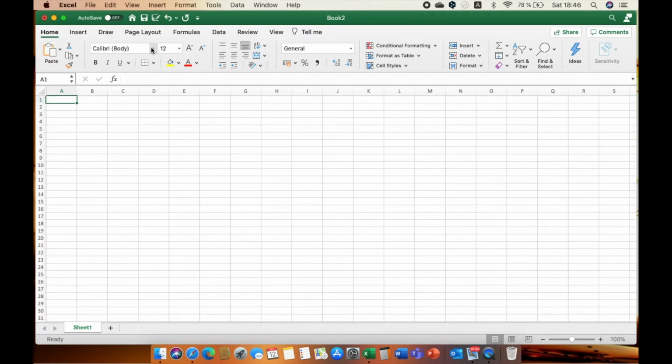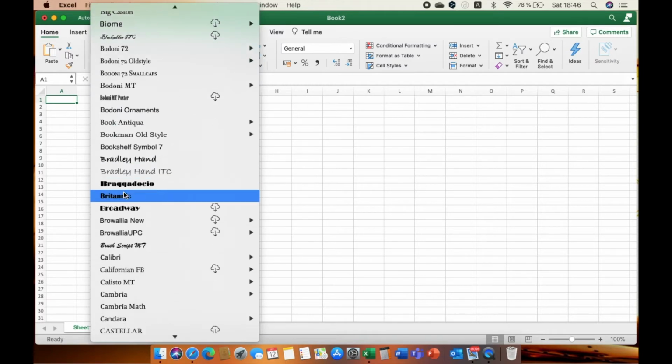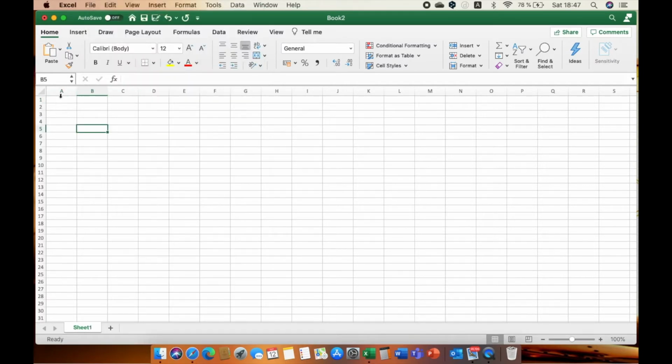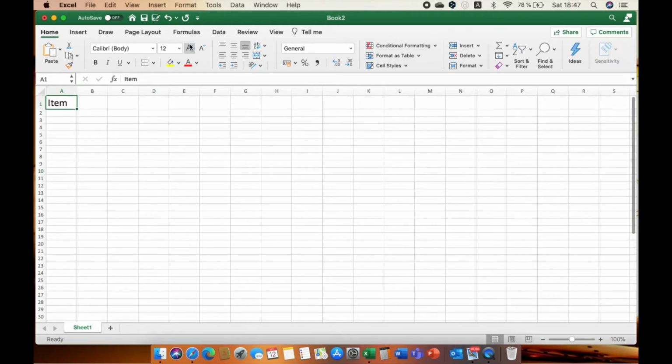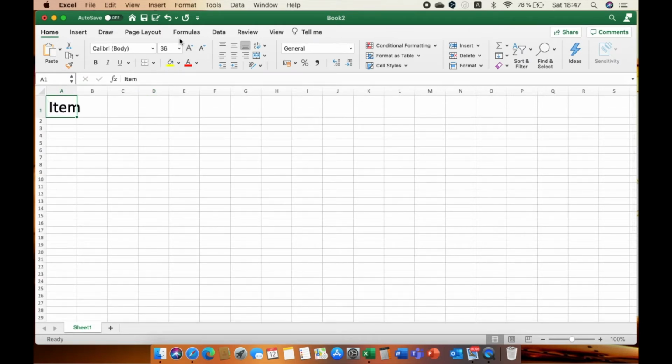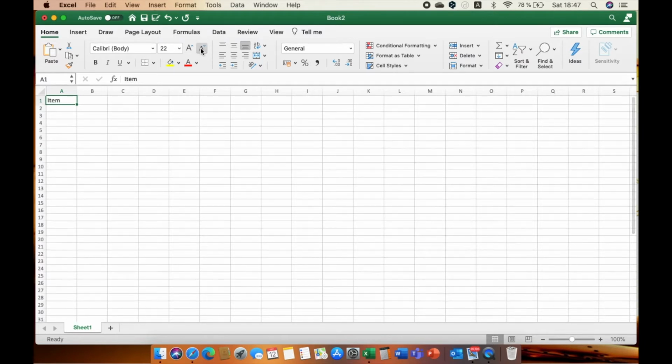We have a number of fonts over here. You can choose whatever fonts you like, but it's up to you. It's the same as Word. You have the basic font size, and if you want to increase the font, just hit this button a number of times. You'll get the larger font, and then you can go back to normal again.